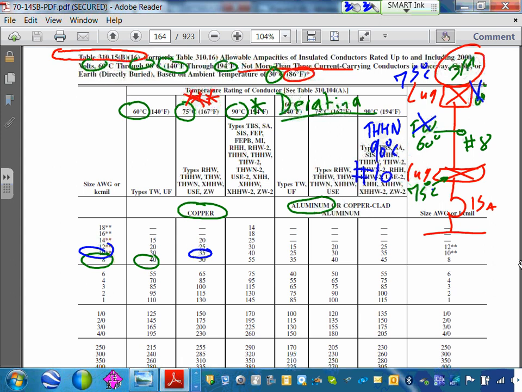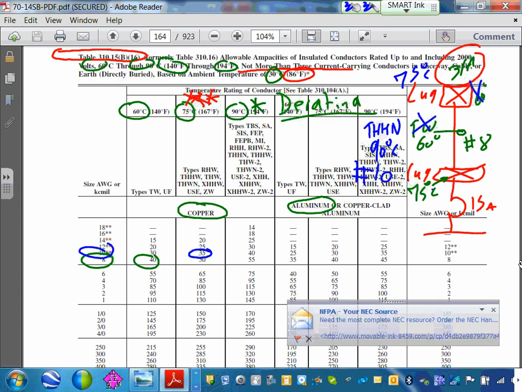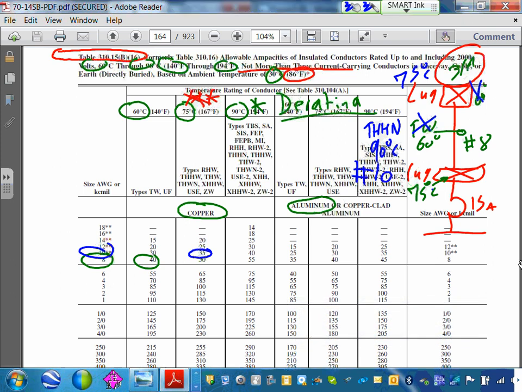You can see how the conductor size will be different depending on what type of insulation you use. The one that I did in blue is the typical one the engineers do. The green one is, you know, rarely, if ever, used, a TW. Any comments, guys? Any questions about that?